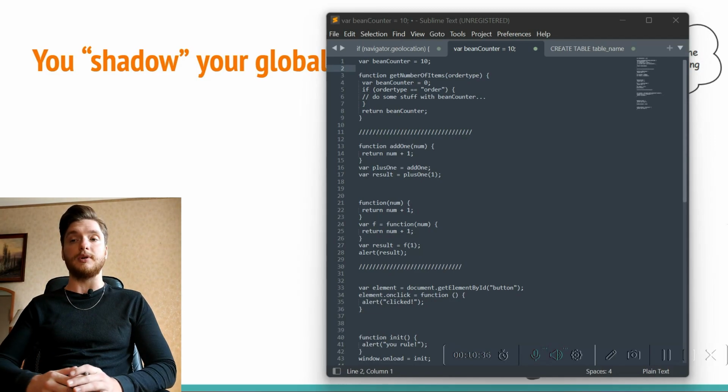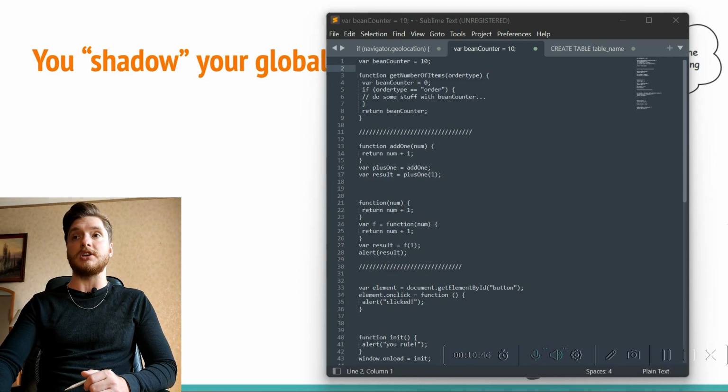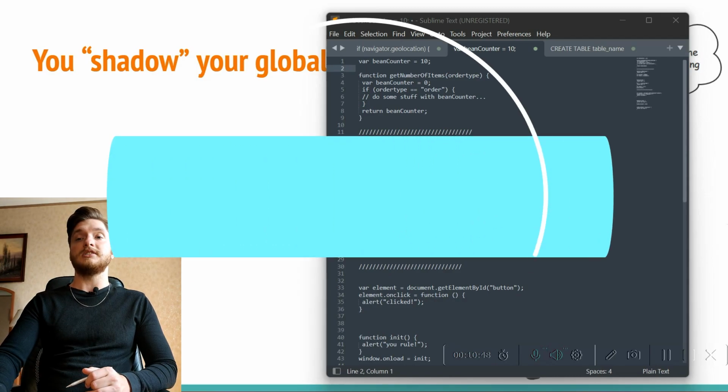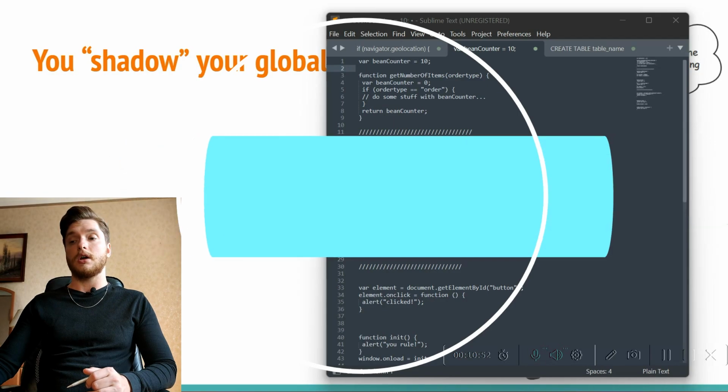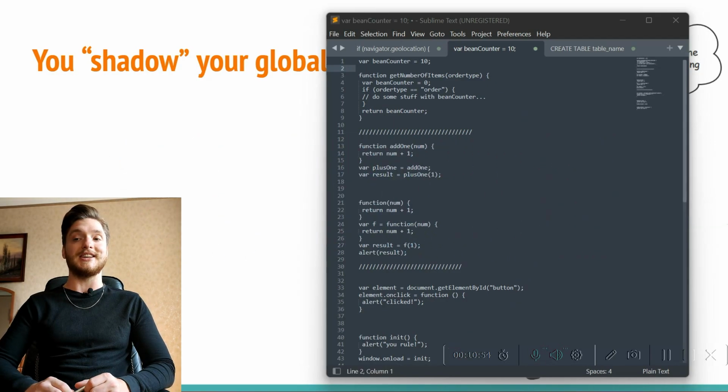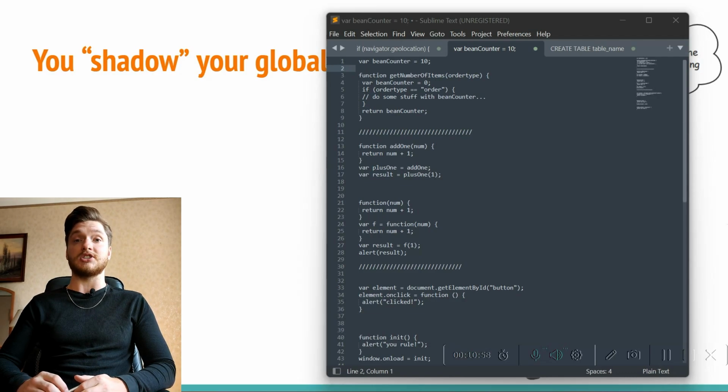Many books have been written on that topic alone, and we're going to give you just a taste of objects in the second half of this chapter, which is only a few pages away. And did we mention functions are also values? We will talk about this in the next lesson.